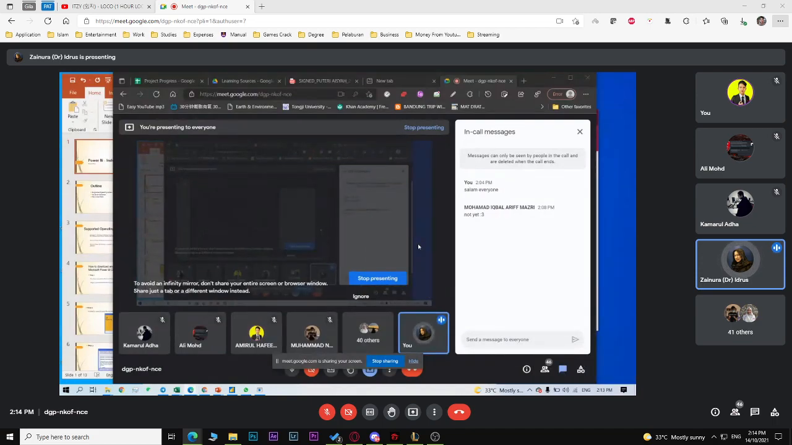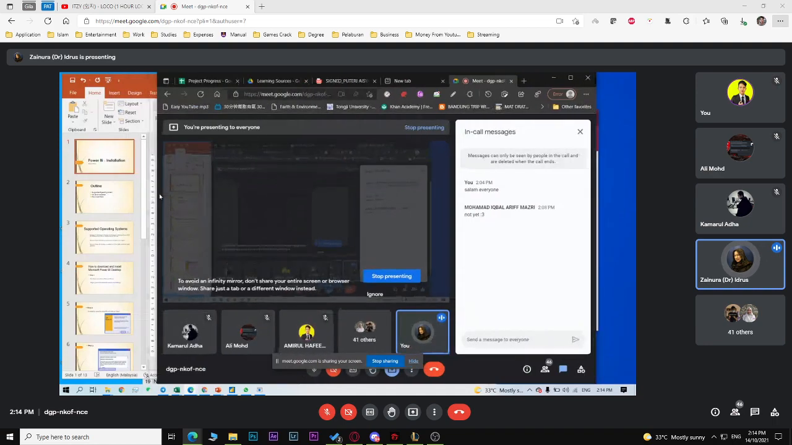As compared to Tableau, if I'm not mistaken, 70 per month. 70 USD per month. Kalau ni baru lebih kurang berapa, tak sampai RM50 per month. But for our class, no. Our class, we use a free version. You use the free version if your data is not that big. If data is big, your desktop probably cannot support it.